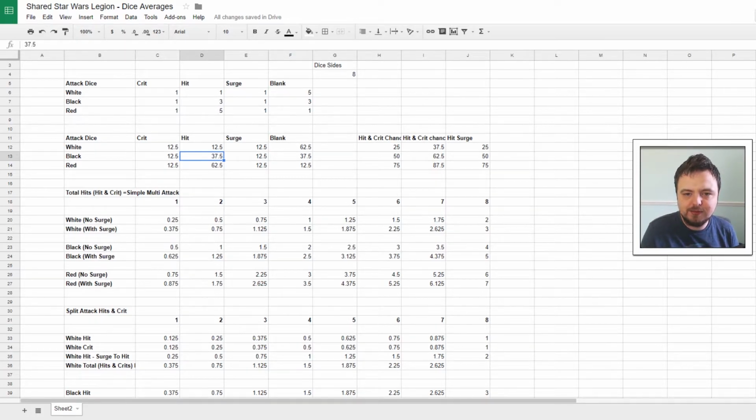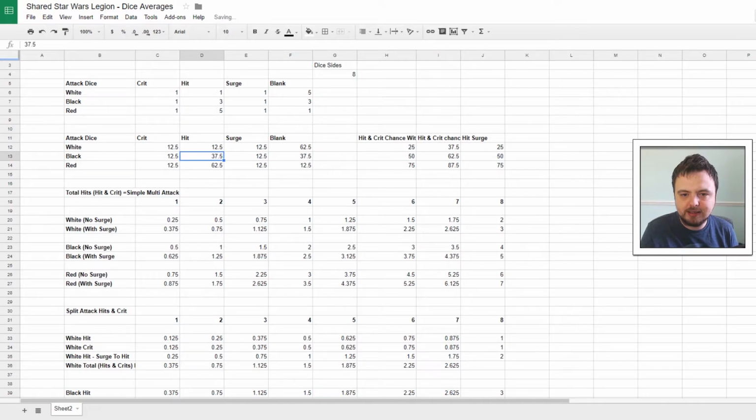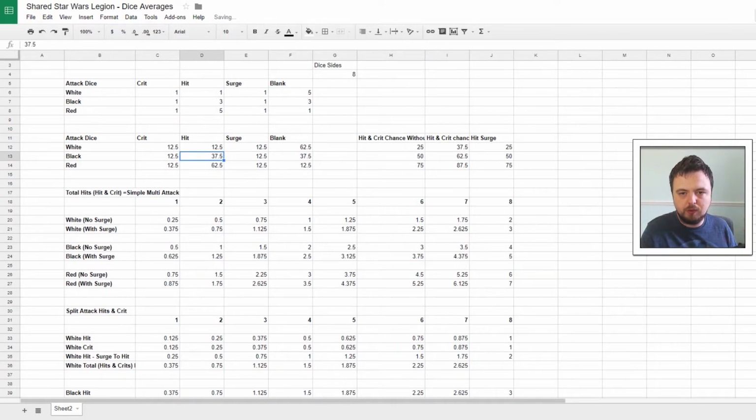So if you're just going to include hit and crit and count that as just a damage, shall we say, then you'll see that the white one has a 25% chance of getting one of those, a black one 50%, and a red one 75%. So you can sort of see there is a nice little pattern with that.